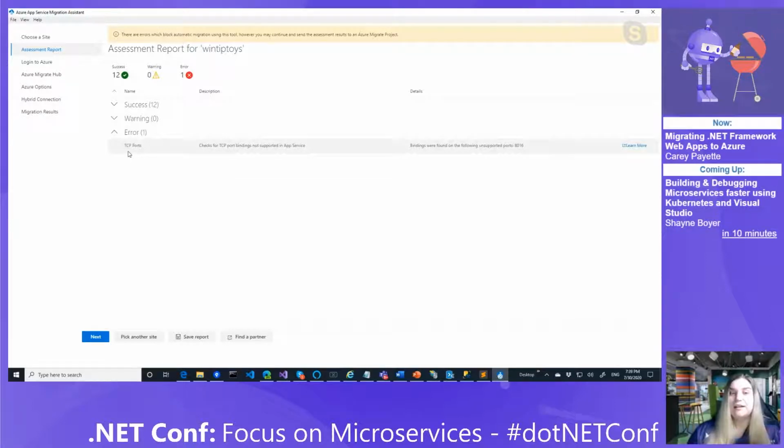And wait, oh, we have one, right? So here's an error, and it says this error will block any automatic migration using this tool. But if you want to, you can go ahead and either continue and send the assessment results up to the Migrate project, or I can go ahead and remediate that myself. So the error says that the bindings were found on the following unsupported ports, which are 8016. So I know how to fix that one fairly quickly.